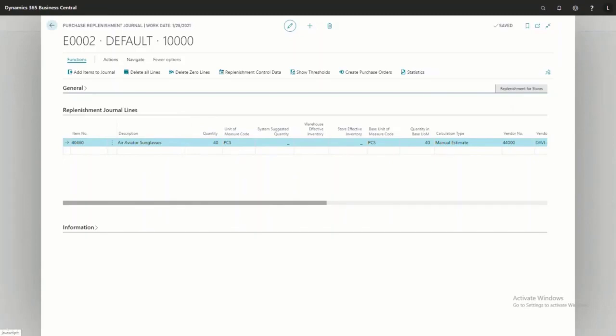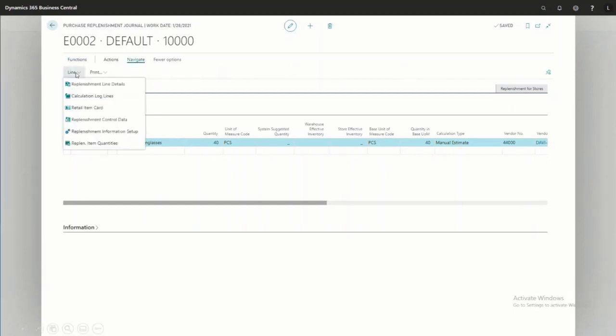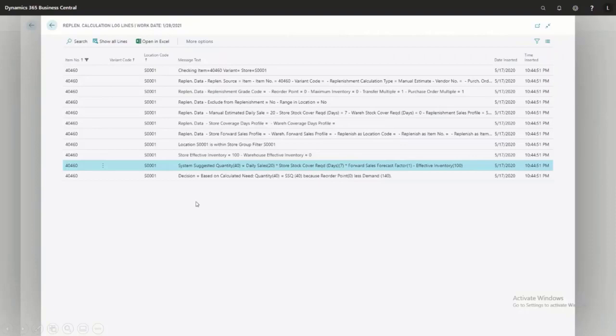But let's have a look under the hood of the calculation, because the system will allow you to have a look. So I'm going to navigate, lines, and we're going to look at calculation log lines. Calculation log lines are similar to when you did a mathematics exam. You couldn't just give the answer, you needed to show your working out. This is LS Central showing the working out. So the important one is the one I've got highlighted here. The system suggested quantity is 40. What is this? It's daily sales of 20 multiplied by the store stock cover days of 7. That was the 140 we talked about.